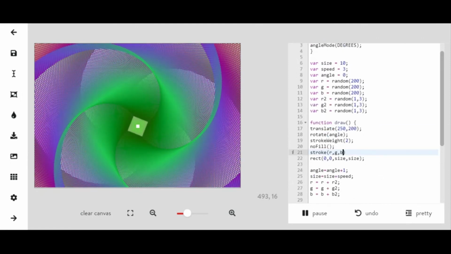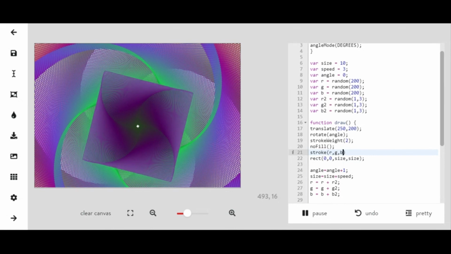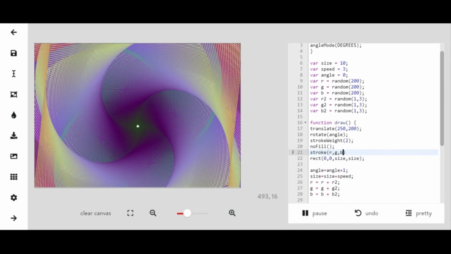So like I said, this is a really fun project to play around with. Change the colors up, change the random parameters, change the size, the speed, the angle. There's a lot of different ways that you can change this project to make it a unique piece of generative art.